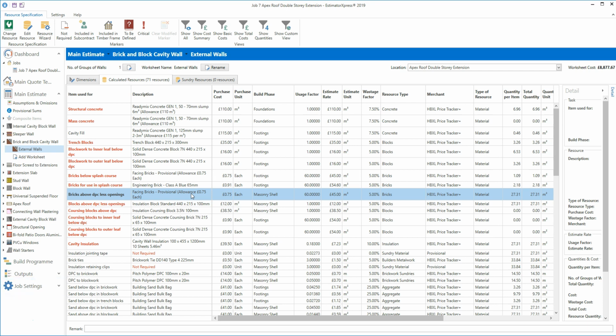The job specification is the best place to make changes to specified resources and rates of production, as some tasks appear in multiple places in the estimate. If you make the changes in the job specification, you'll only have to make the changes once. Of course, you should also check your labour and plant costs in the job price book, which can be found in the job settings. Click Main Estimate to return to the Main Estimate screen.